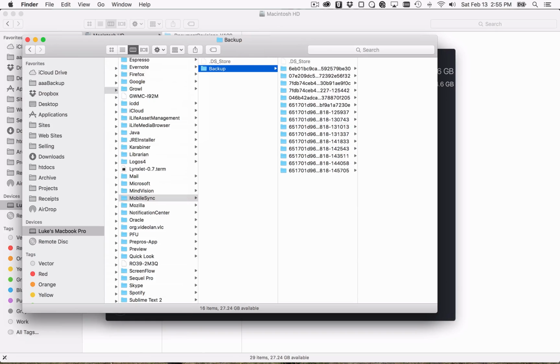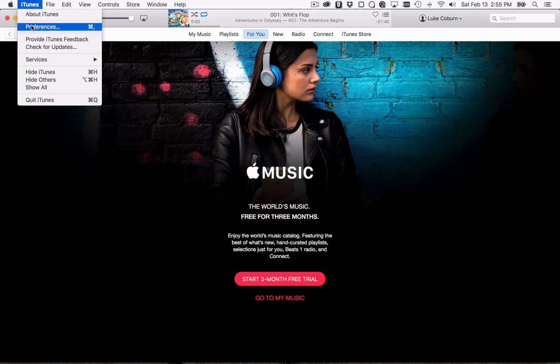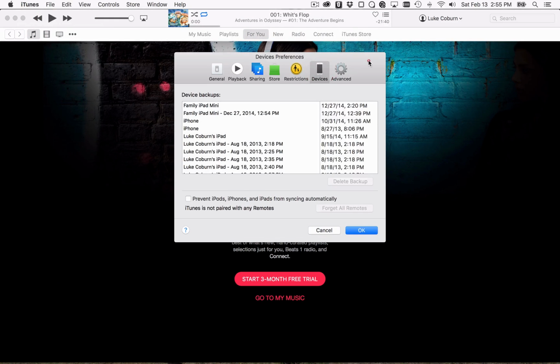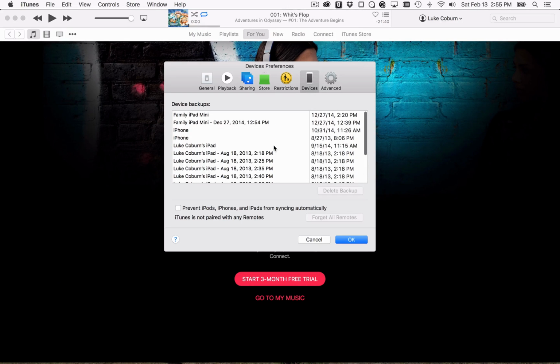The best way to manage this is to actually go through iTunes. And in iTunes, I can go into my preferences and then hop over to this Devices tab. And you'll see that all my backups from years ago are stored in this spot.